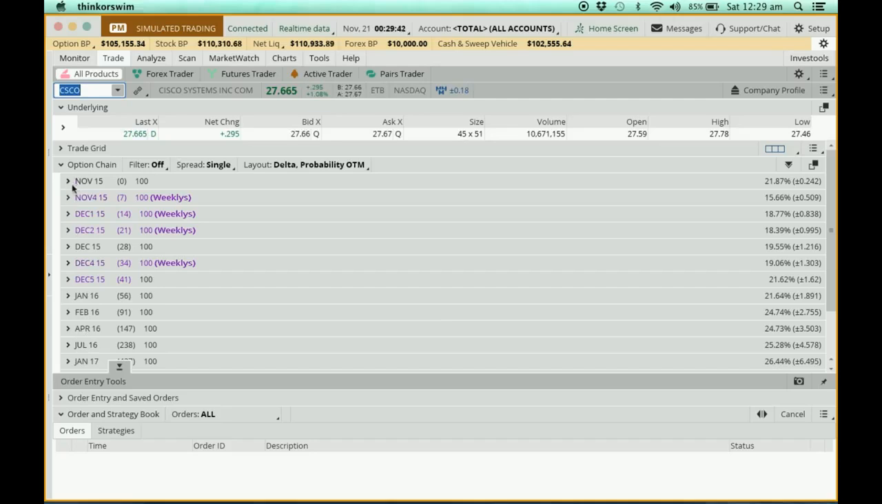So this one is the November 2015 options. This one is the November week 4 options. This is going to expire 7 days later. Let's look at this one. This one is the December week 1 options. This one is going to expire 14 days later, on a Friday. So these are all the weekly options.